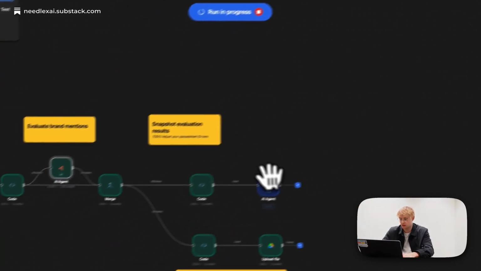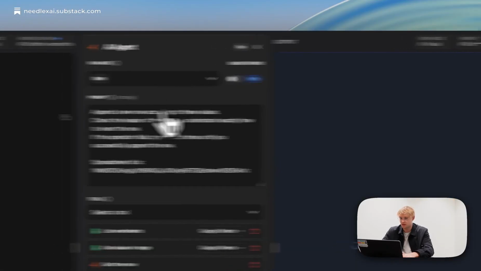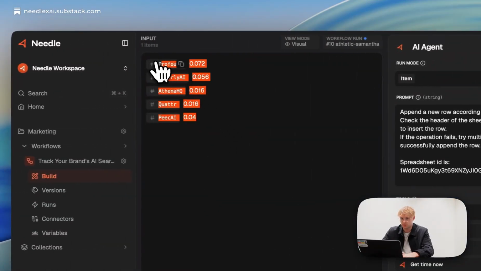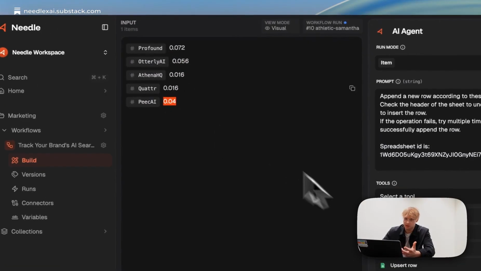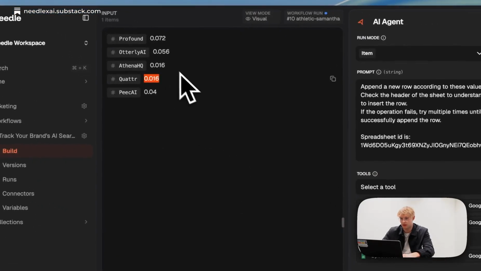And now we are passing this over here to our node where we are saying, hey, add this data to our sheet. So we see these different companies are actually doing differently well. We are seeing Profound apparently doing very well, Otelia AI doing also relatively well, and Peak AI not doing so well compared to the other providers.